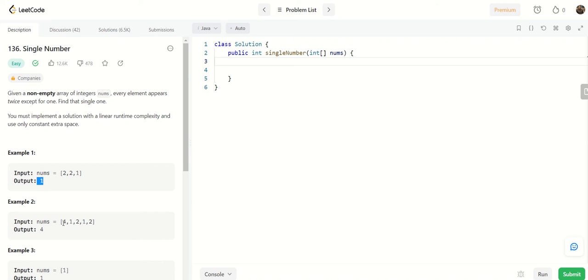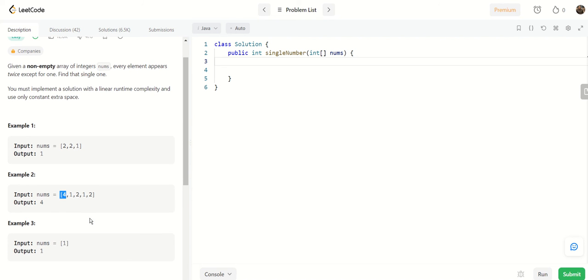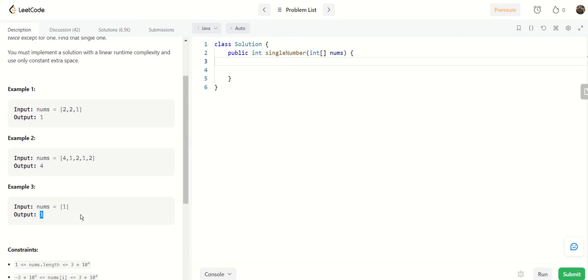In this array, 1 is appearing 2 times, 2 is also appearing 2 times, then 4 is appearing only 1 time, so the answer will be 4. Here, since it only has one element, we're going to return that element only.